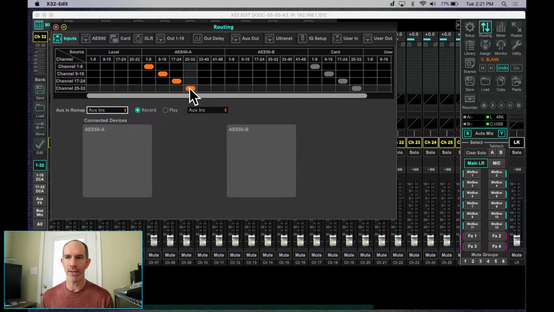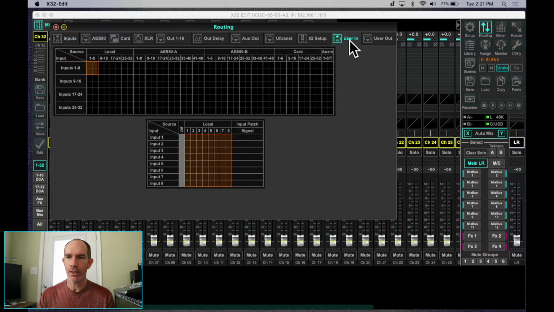We don't have a way necessarily easily, I'll say, to map the aux ins. We're going to look at that. But this gets us our default 32 channels. So let's go hunting now for our auxiliary ins. I'm going to do that by coming way down here into the user in section. I'll click on user in. And now I've got some more flexibility. We do have more inputs.